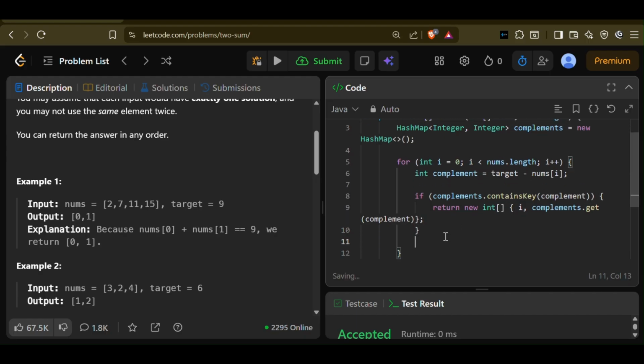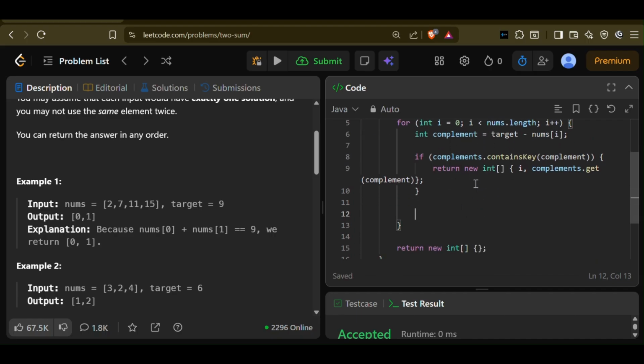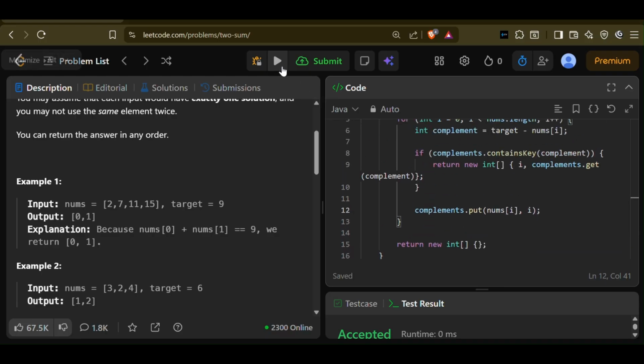Okay, so if it does not, we're going to add the current element into the hash map. So we're going to go complements.put. It's not add, it's put and get. So when you get something from a hash map, you don't use square brackets, you use get and then pass its key. And when you're putting something into the hash map, you use put instead of add in C#. So it's put, and we are putting nums at i and its index. And this should run.